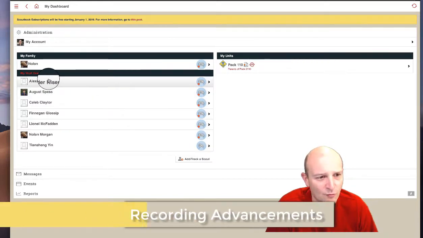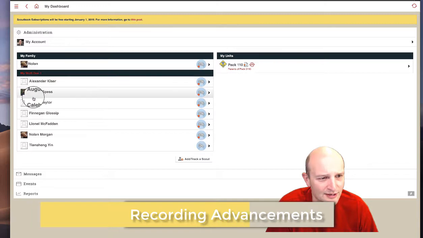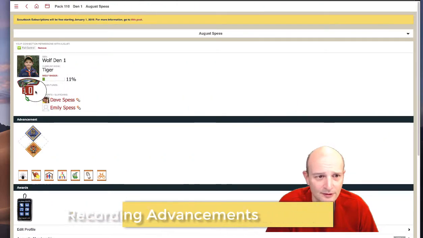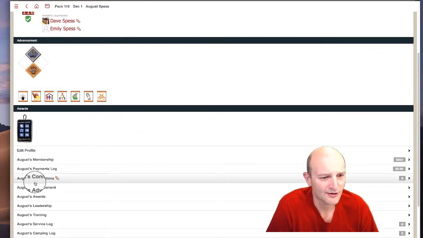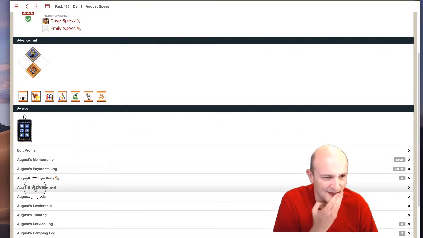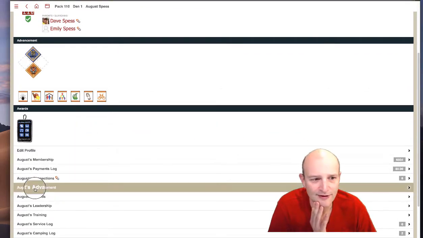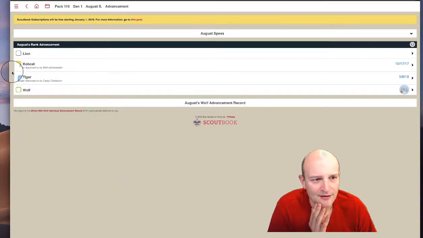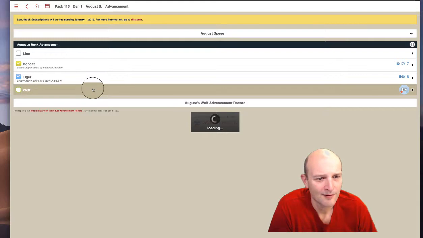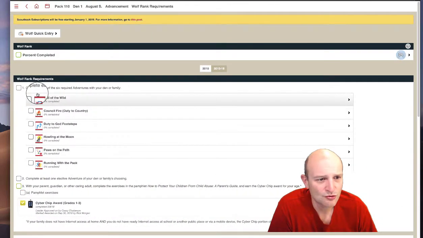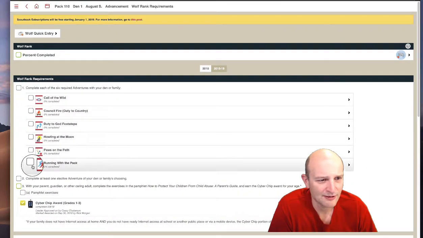If I click on one of them, let's say August here, I am going to scroll down to August's advancement. Now it's not awards yet, it's advancement. So I'm going to click on his advancement, and I'm going to click on wolf. So he's a wolf now. And this allows me to choose things that I want him to be advanced for.